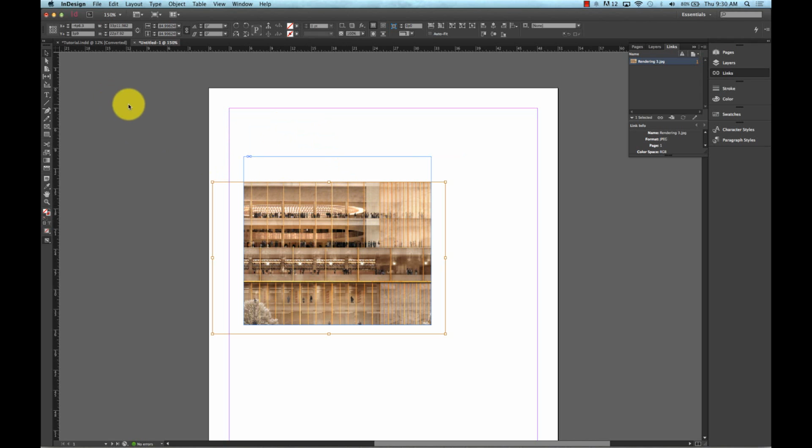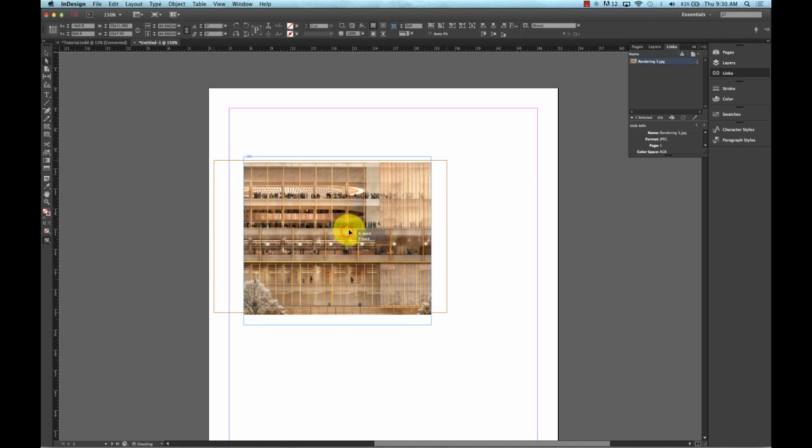The other way that you can immediately edit what's inside the frame is this other selection tool, the Direct Select. You don't have to press the button to get into the frame. It's actually already only selecting the image.